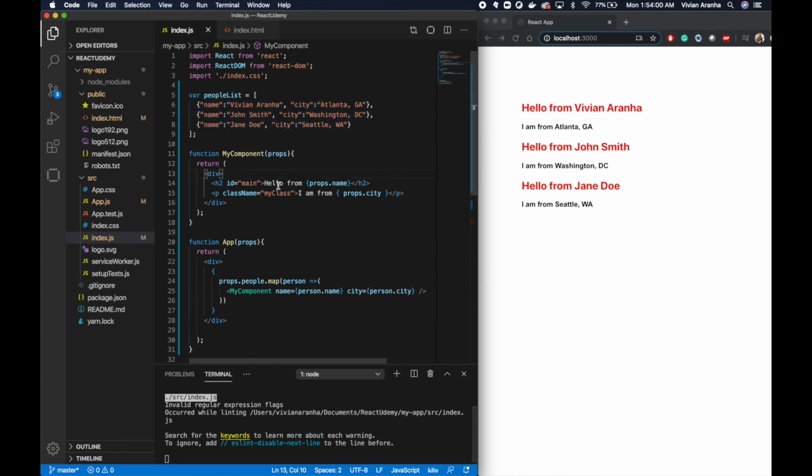So this is how you can go through a list of objects and design, or render, your website based on the data that you receive.